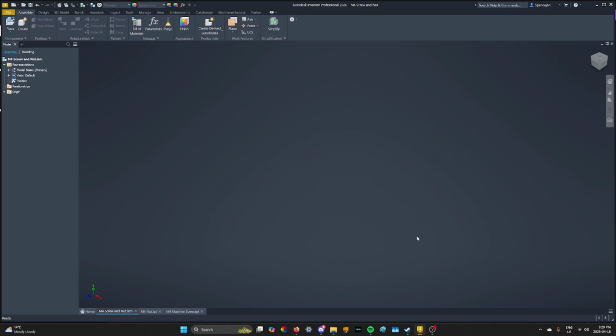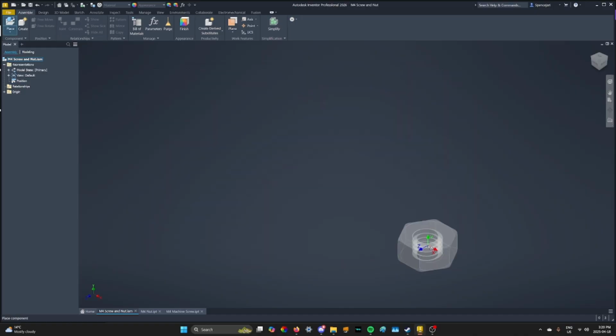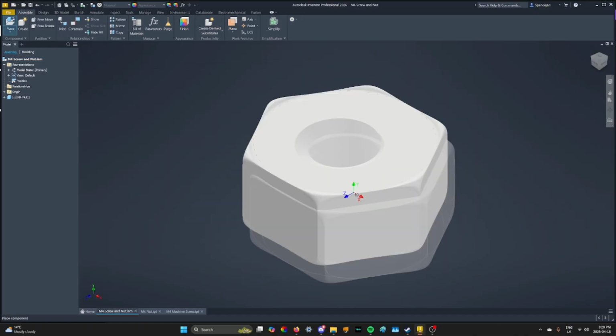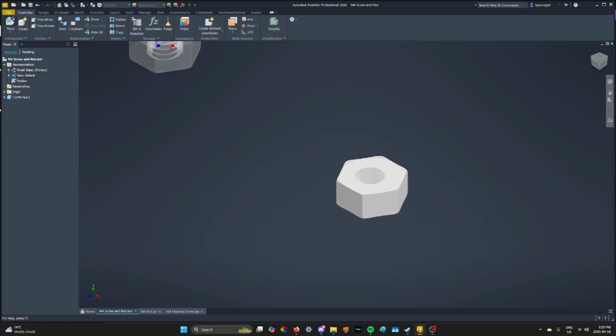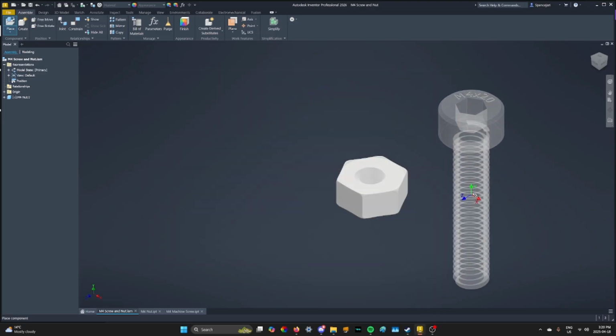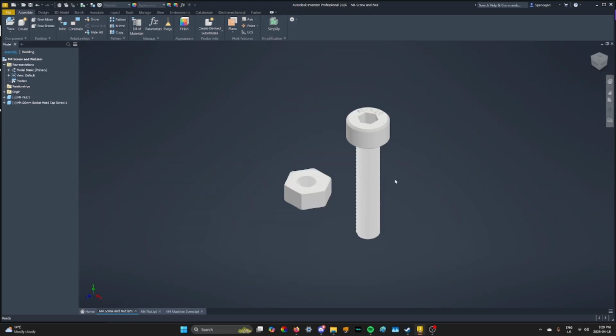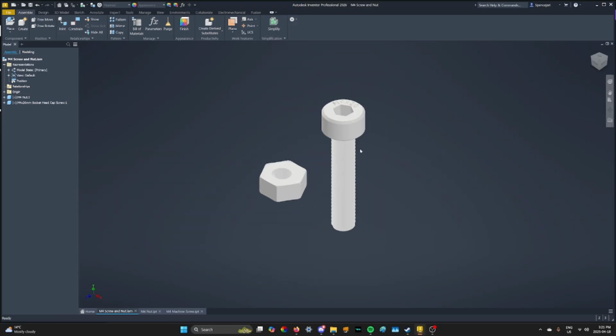Alright, today I'm going to show you how to animate a screw and nut on Inventor Pro. So to start, we are going to just pull up our screw and our nut. You can just put it anywhere. Now I'll pull out the screw. There we go. Just press escape. Alright, so now we have our screw and our nut.